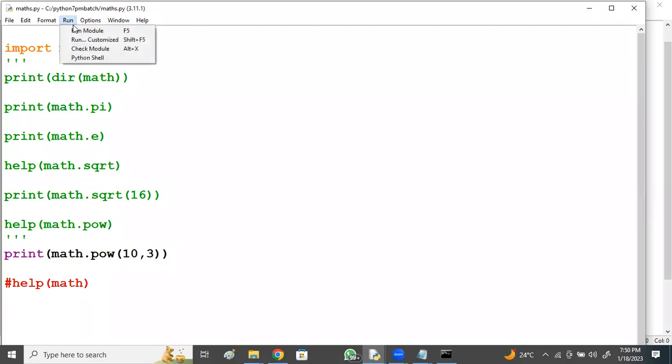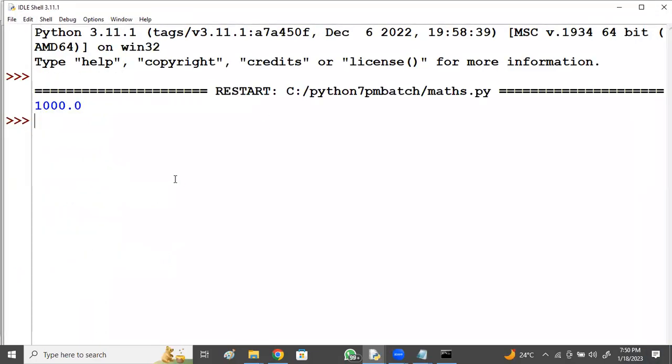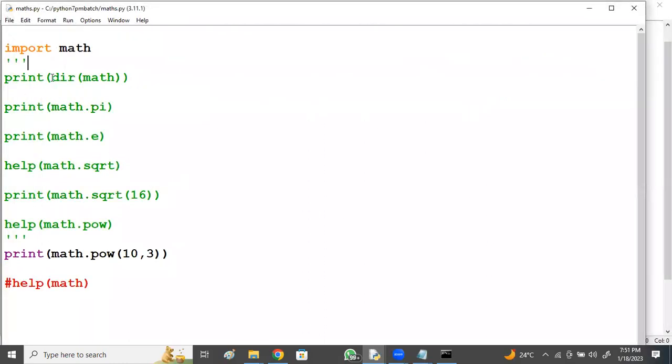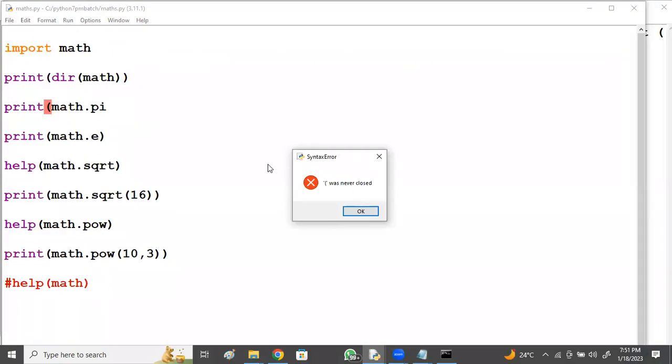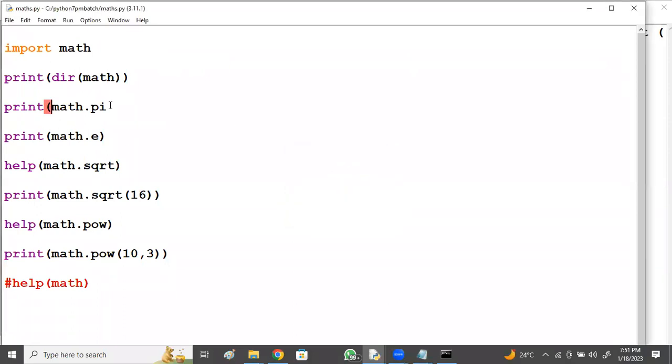One more thing. Suppose we have an error in the second or third line. Just uncomment these, and suppose there is an error after that: in pi, I'm not closing the bracket. First thing, it will display a syntax error. Run module, saying syntax error: this bracket was not closed. This is fine.